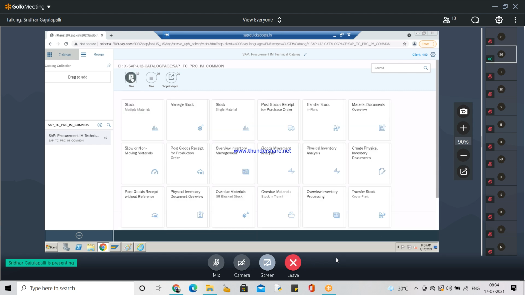So all of you clear here now? Tile is a group, catalog is a group of tiles and related target mappings.